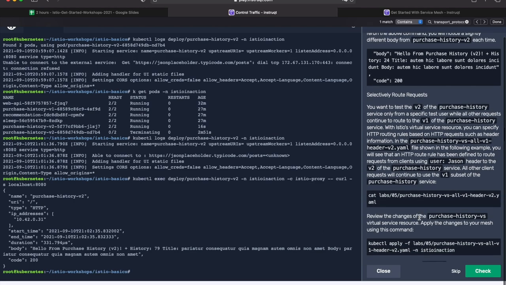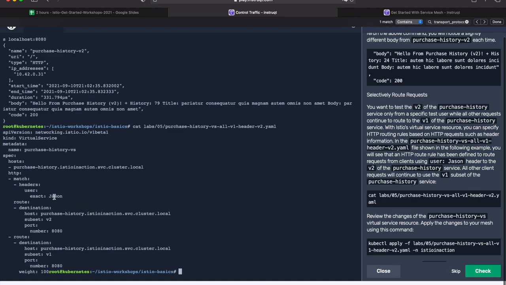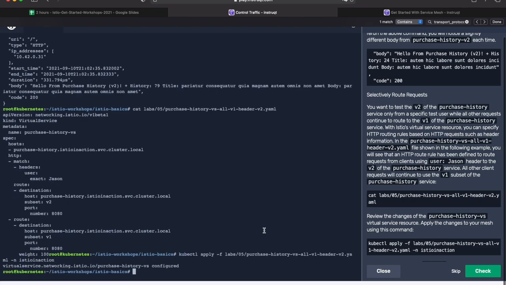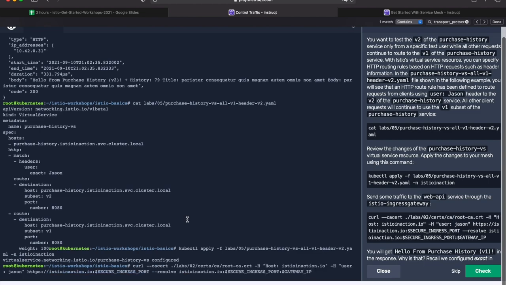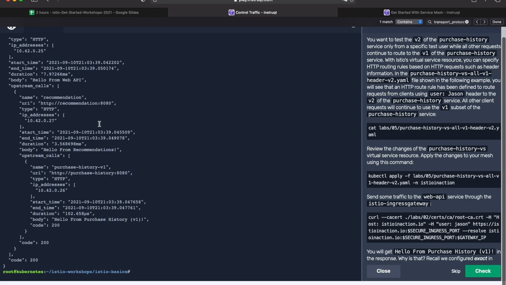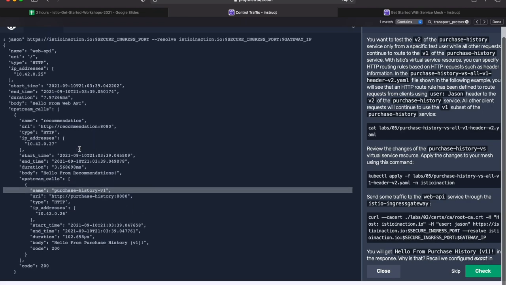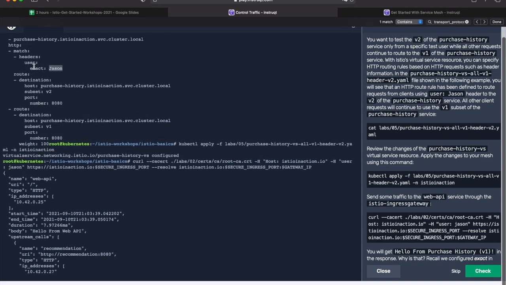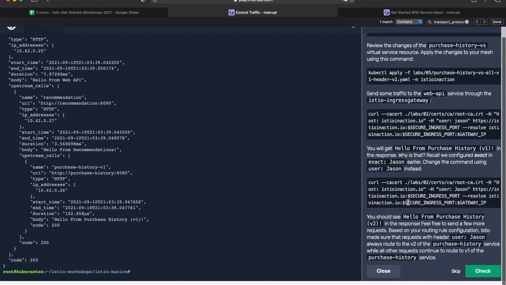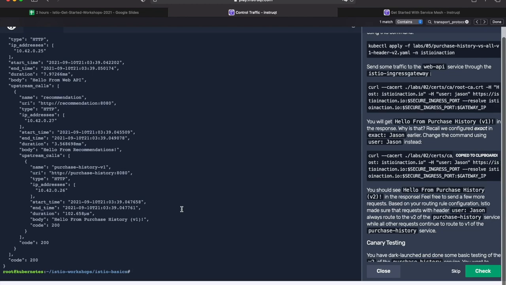The next thing is version 2 looks good. Let's try to roll out maybe some percentage or maybe a header-based routing first. So let's try header-based first. So we're going to say, when the user is Jason, we're going to route to version 2. So let's go ahead and apply this virtual service configuration. Now if we visit the web API service, and if we use Jason, what do you think is going to happen? We're still getting purchase history version 1. Why is that? Okay, the reason is user equals Jason here. We had a lowercase j, and we had an exact match for uppercase J. So let's correct that. Hopefully this time it will work. Yeah, as you can see, we get version 2, a nice reply back.